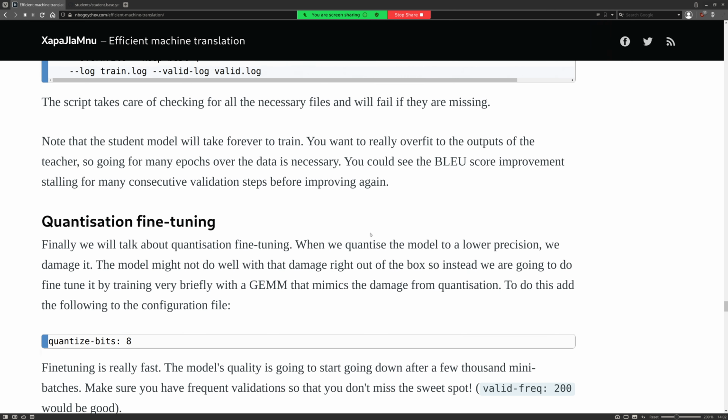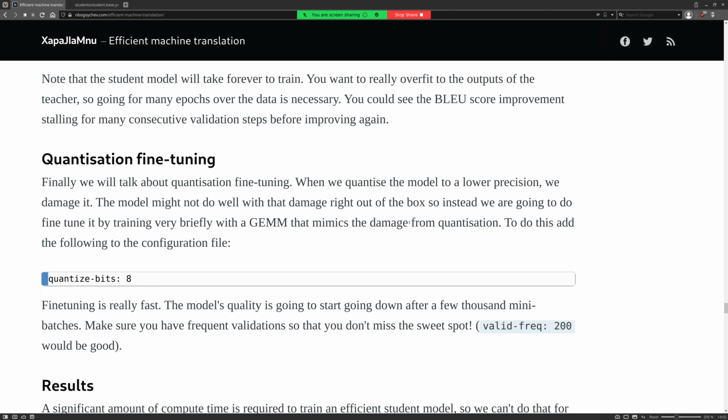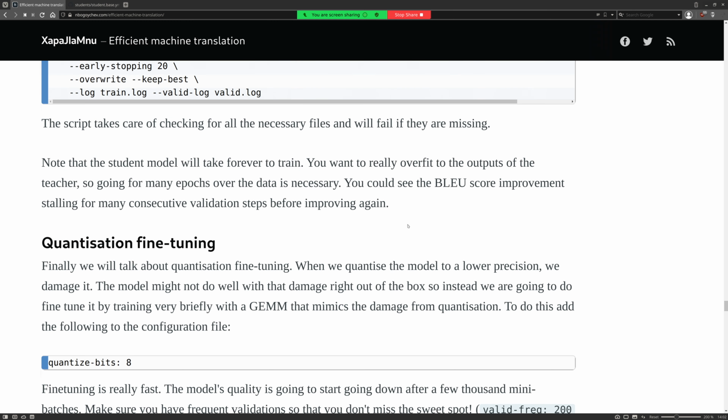The next step is quantization fine-tuning. So after you have trained your student model, and if you want to quantize it to 8 bits or 16 bits, you saw that the quality of the model decreases. So one thing that we can do to avoid this decrease in translation quality is to train for a bit with a dampened GEMM implementation.